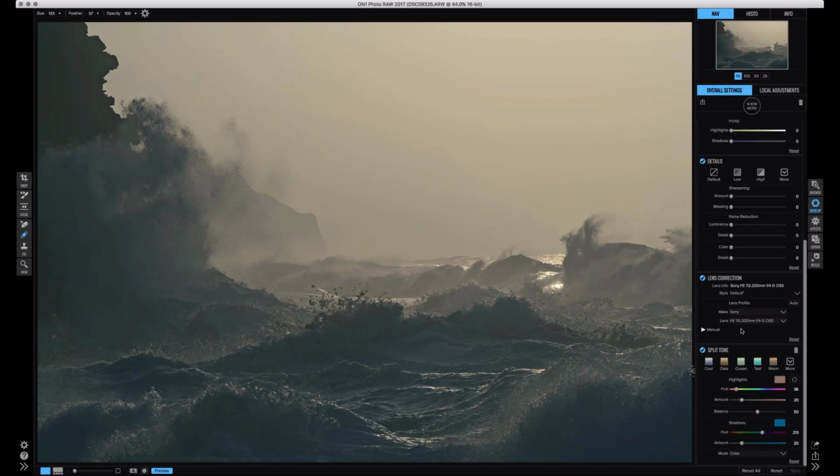So if you're not familiar with split toning, what it does is it adds a color cast or a hue to your highlights and your shadows, and you get to choose what that hue is. So the most common, the one that I use probably 99% of the time, is adding a warm hue to the highlight and a cool hue to the shadows.